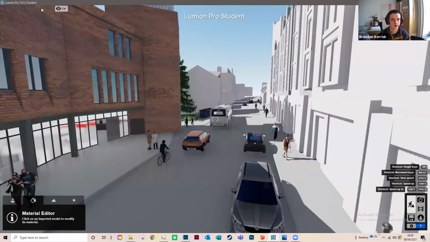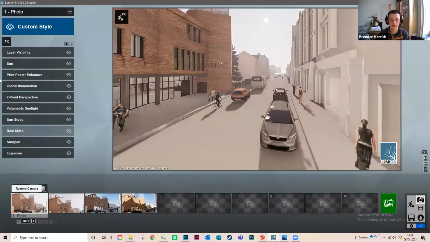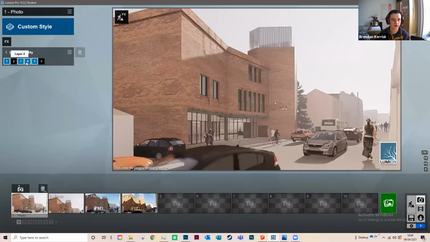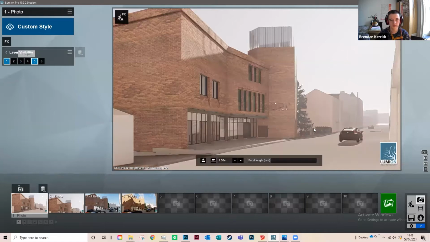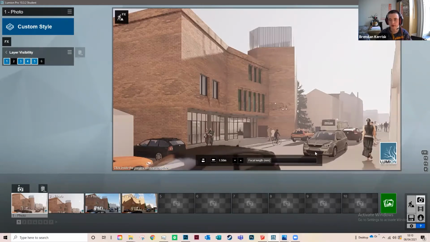So if I turn these both off, immediately, very quickly, that makes it look a lot less realistic. And just with the addition of some cars and people, you can quickly make your image more realistic.